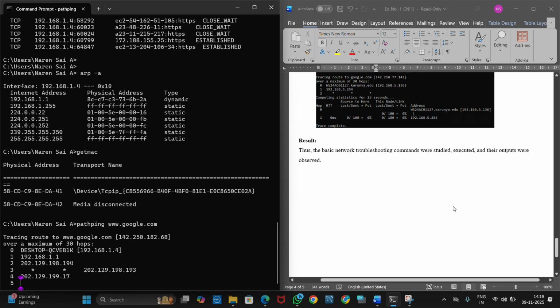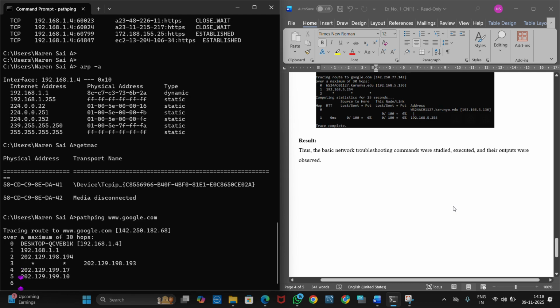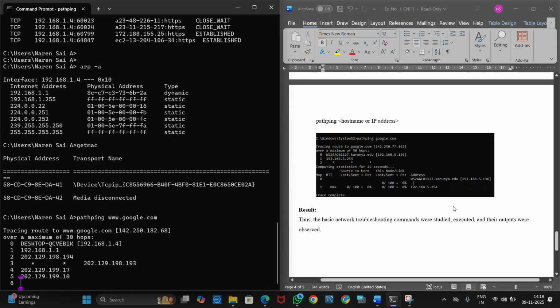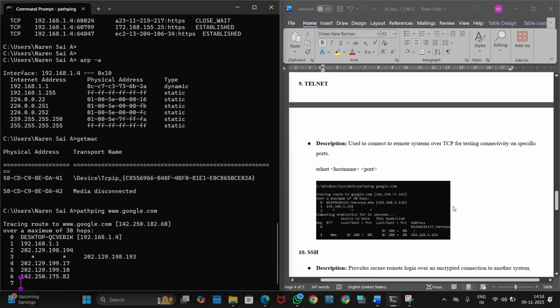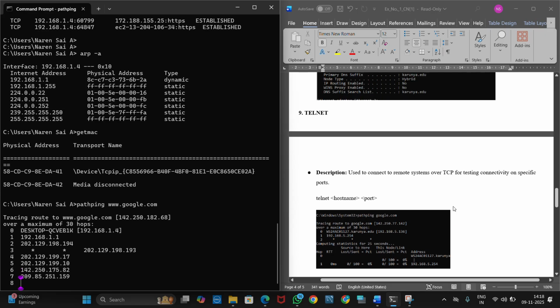So these are some of the basic network troubleshooting commands used in computer networks to study about the network and about the data packets, and we can identify the IP address of a particular device.